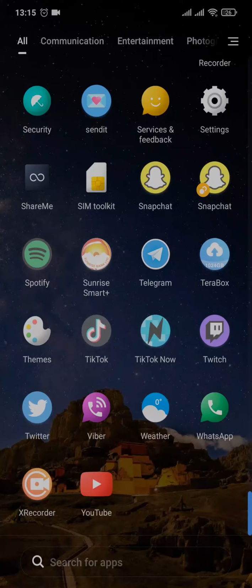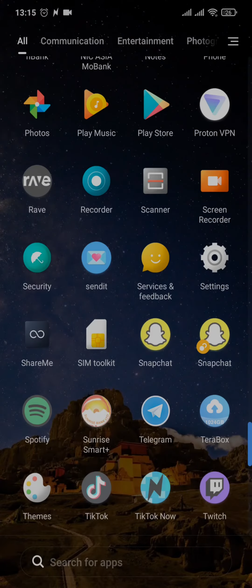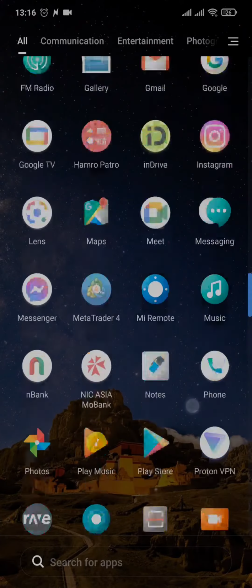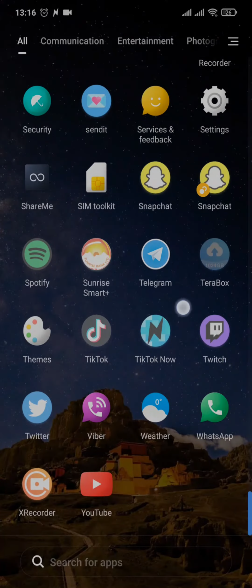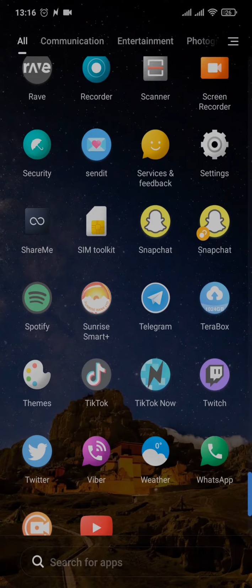Let me show you the process of making your Snapchat profile public. As you all know, your Snapchat profiles are not public. That means anything that you post on Snapchat, such as stories, will only be visible to your friends.